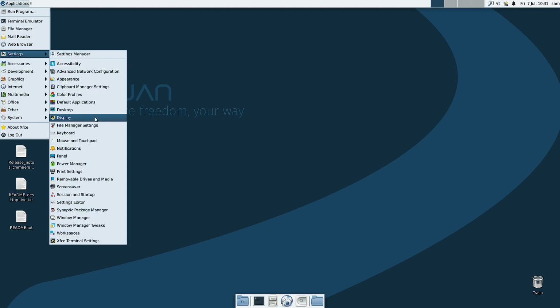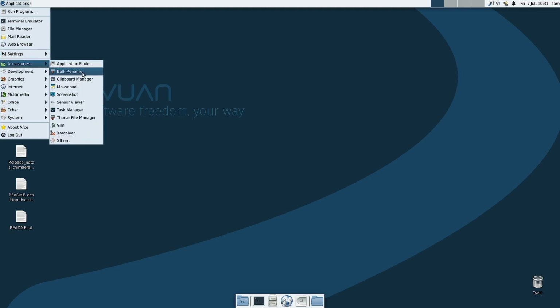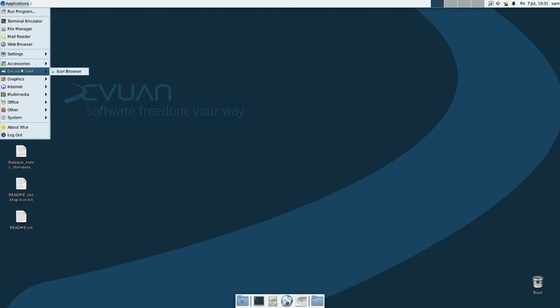Okay. So in accessories section, you can see a bulk rename, clipboard manager, mousepad, screenshot, sensor viewer, task manager, Thunar file manager, Xfburn is there, Xarchiver, Xfce. Icon browser is in the development. Graphics, you got LibreOffice Draw, Ristretto image viewer, Xsane is there. Xsane is your document scanner. Internet section, Mutt is there, and the Firefox ESR is there.